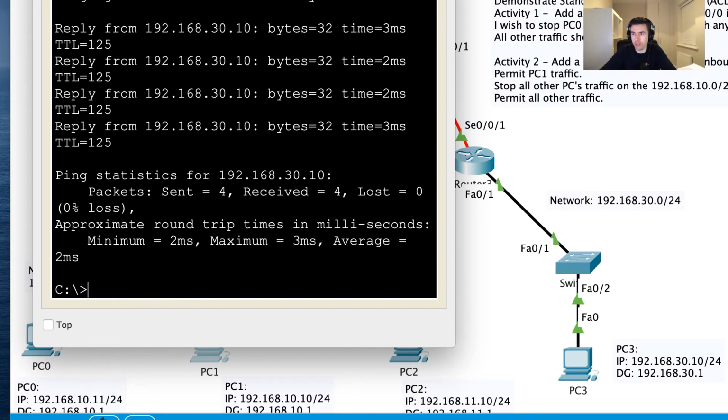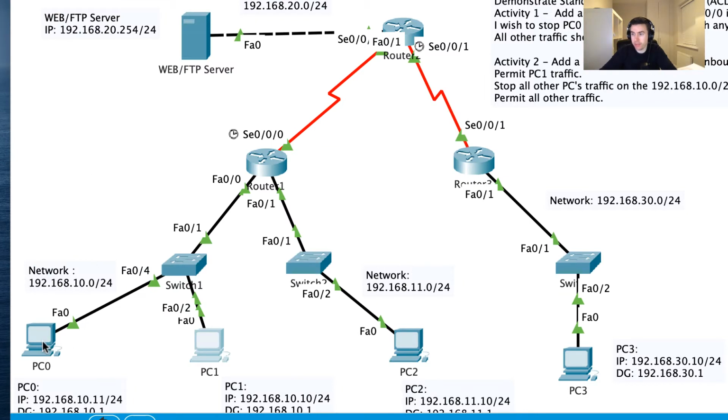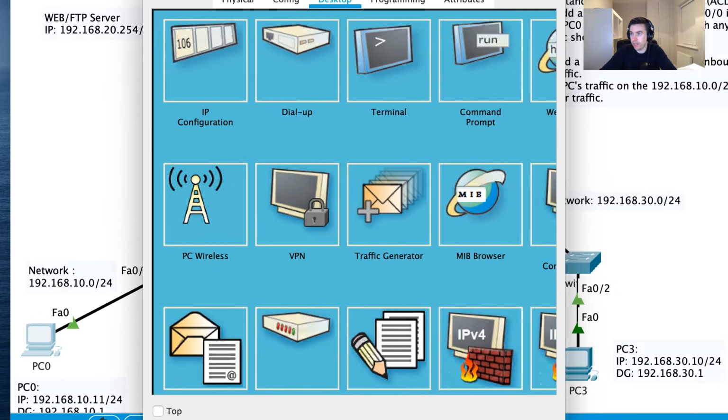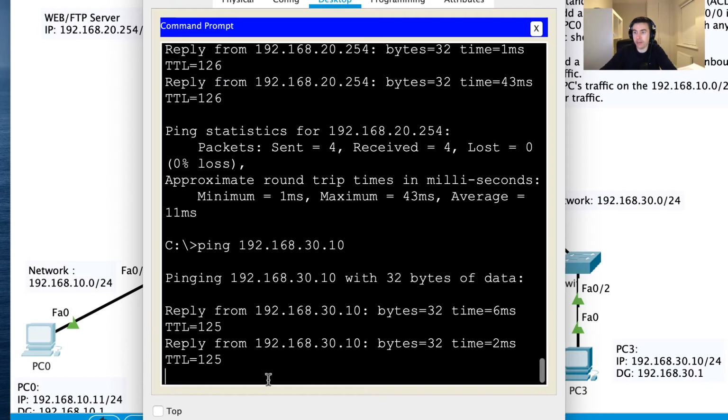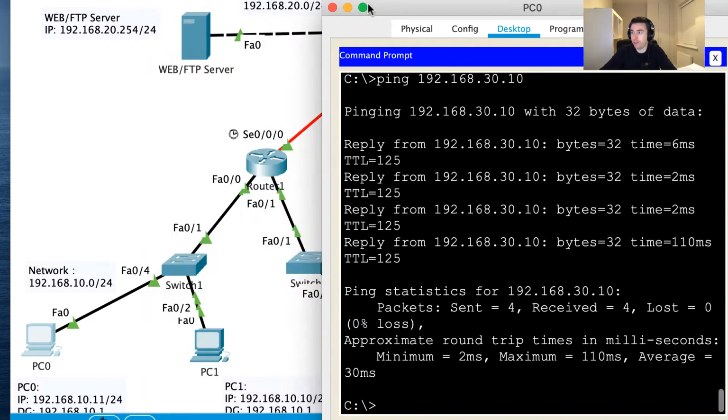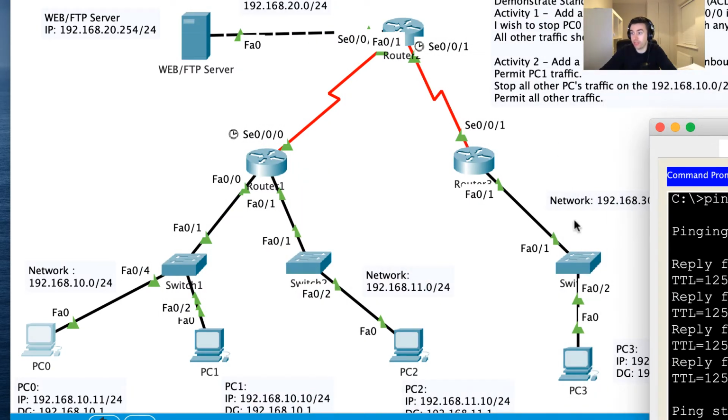What I might also do, guys, is try and ping from PC0 over to PC3. Let's see if that works. Let's bring over our command prompt, and I just want to see, can I ping from over here? 30.10. Okay, so I'm trying to ping, and it looks good. I'm able to ping. Now, in just a few moments, guys, I'm going to be stopping this traffic. PC0 is on the 10 network, and it's not 10.10 PC1, so I'm going to block that machine from getting over to PC3.